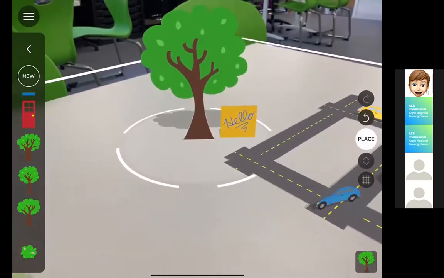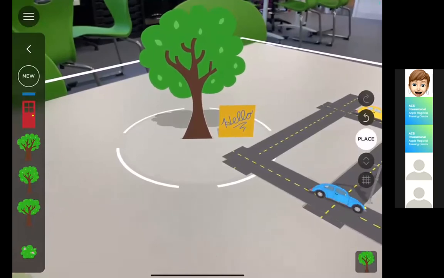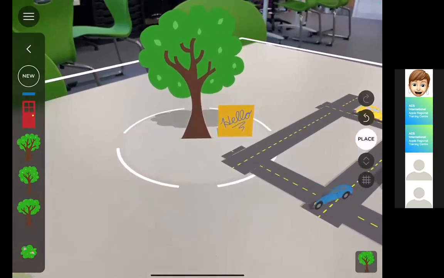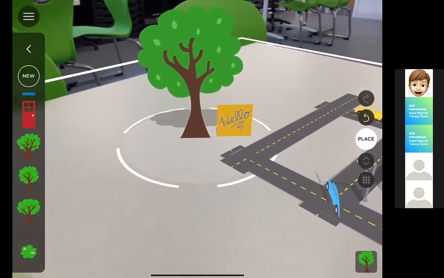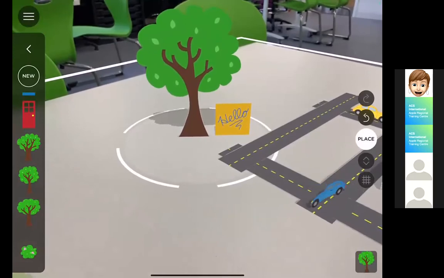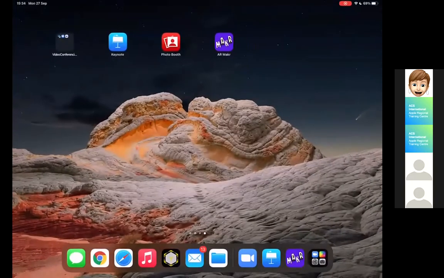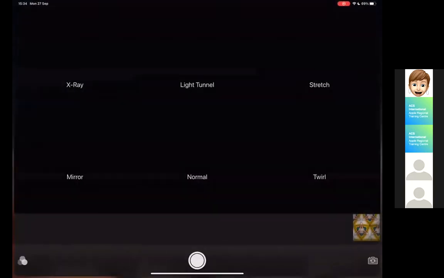But one of the things I wanted to show you, as an extension from just using either the drawing tools in ARMaker or the content library that's there, is the power of starting to make use of what's on your iPad in other apps to then bring it directly into this type of platform. So I'm going to jump out and I'm going to go into Photo Booth.